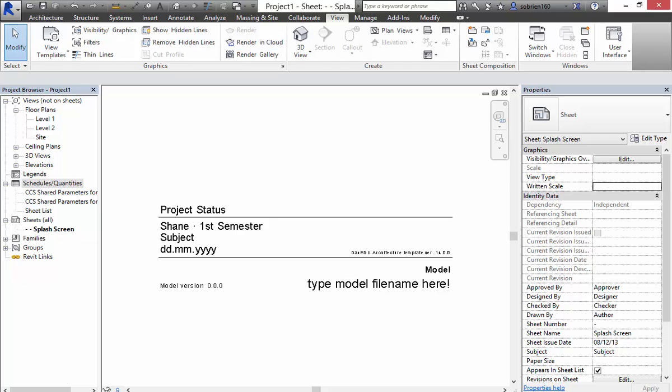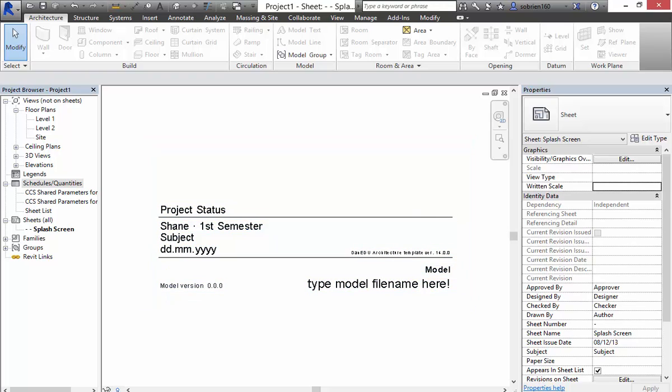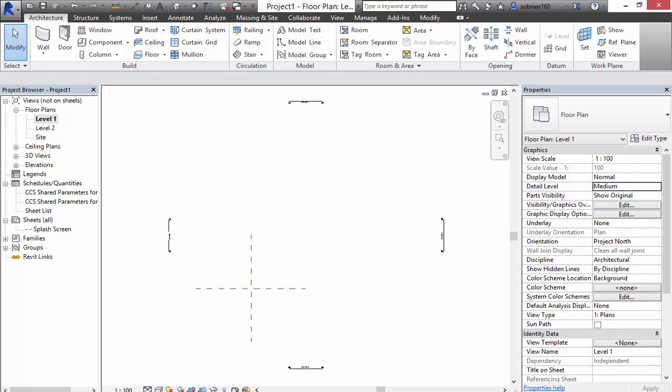I've already talked about the views. We don't need to worry about that right now. What we need to worry about is this architecture tab. Now the architecture tab, and I'm just going to go into level 1 so it's not so grayed out.